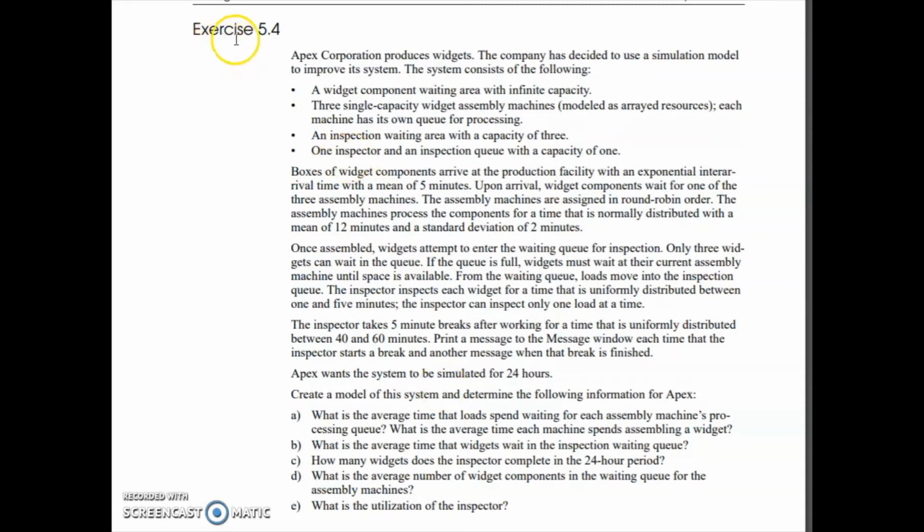So up next we have exercise 5.4. It's a simulation for the Apex Corporation that produces widgets. I'm going to make all these changes to the original example file, and then it wants the simulation to be for 24 hours. I'll do that under the run control.